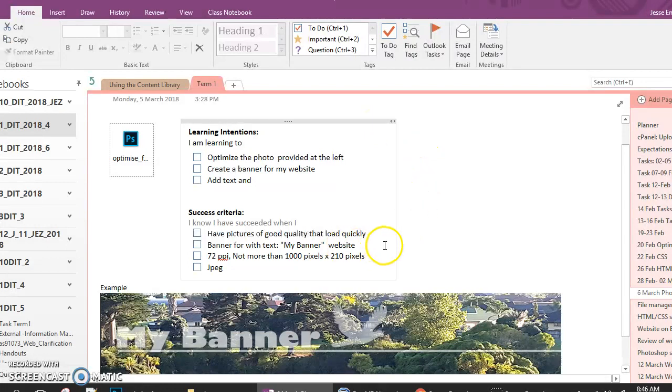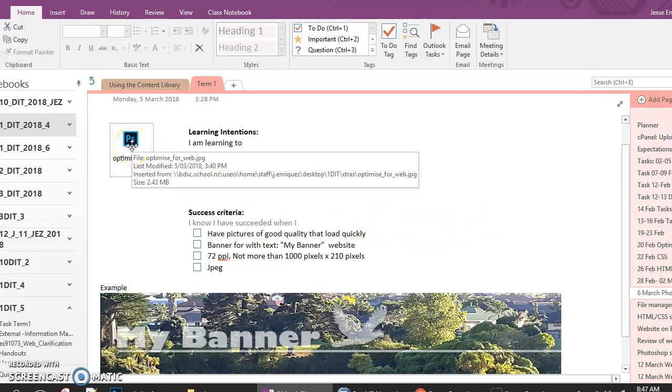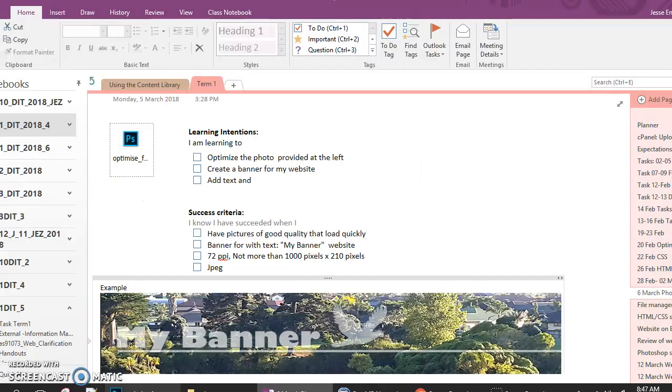The banner has text, my banner or any text. The purpose is so you can actually use the text tool for Photoshop, and it should be 72 pixels per inch, not more than 1000 pixels by 210, and in JPEG. So over here is the picture. You will be double clicking, and here it is.